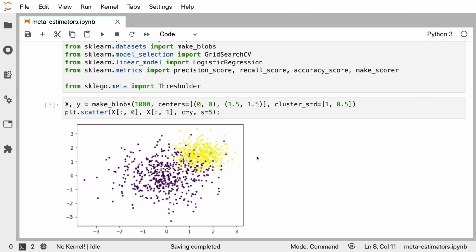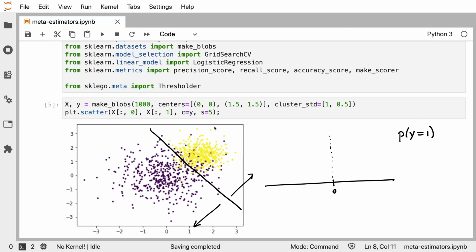Let's say that we have a logistic regression that we'd like to fit on this data set. You might get a separating line that's somewhere over here, let's say. The way that this separating line works, if I were to draw it out on this axis over here, if I were to draw what the probability is that my predicted value is equal to 1, which I'm associating with these yellow points, then the predicted curve would look something like this.